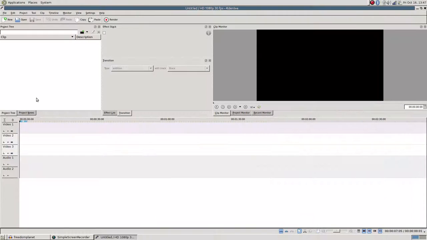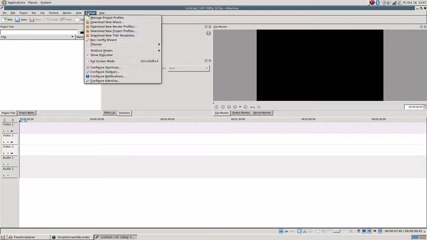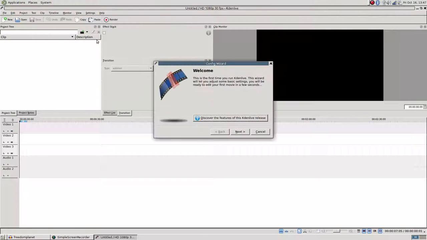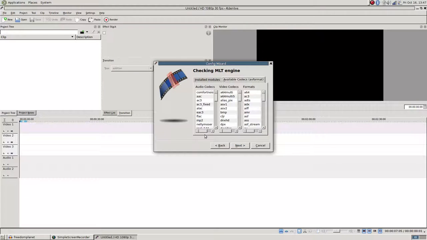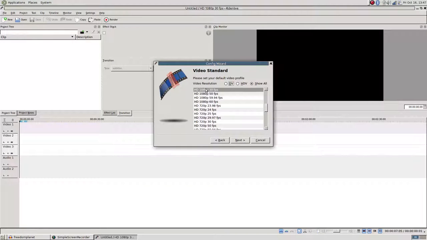Now, when you first start kdenlive, actually, I think I can make it go through the setup wizard. Is there a setup wizard here? Run config wizard. Okay, so the first time you run kdenlive, this thing comes up, and it tells you what available modules you have and what codecs you can deal with. So I'm using 1080p at 30 frames per second.